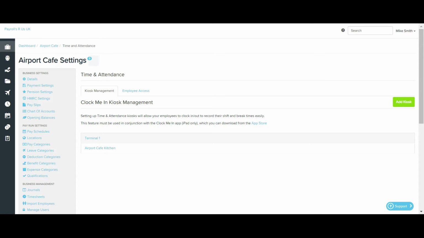Time and attendance kiosks can be set up to allow employees to clock on and off when they begin and end their shifts. You can also add, edit, and delete kiosks from this page. Full access users can set up a new kiosk for Clock Me In to connect to. However, restricted access users with kiosk access are not able to add new kiosks. If you already have kiosks set up within the business, they will be listed here.